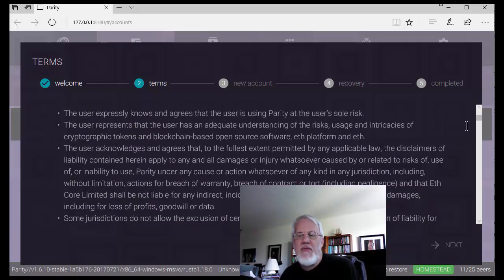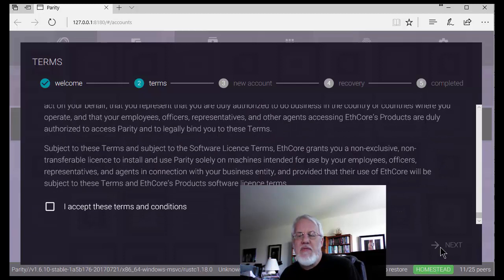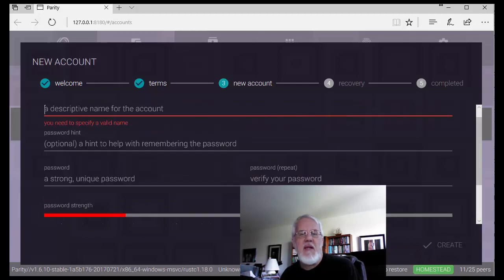Okay, looks like we have to scroll down through all this legalese stuff here. See, this next button was not available until you come down here and click I accept these terms and conditions, and then click next. So I need a descriptive name for the account and a password hint. And then I'm going to have to give it a password and verify it.